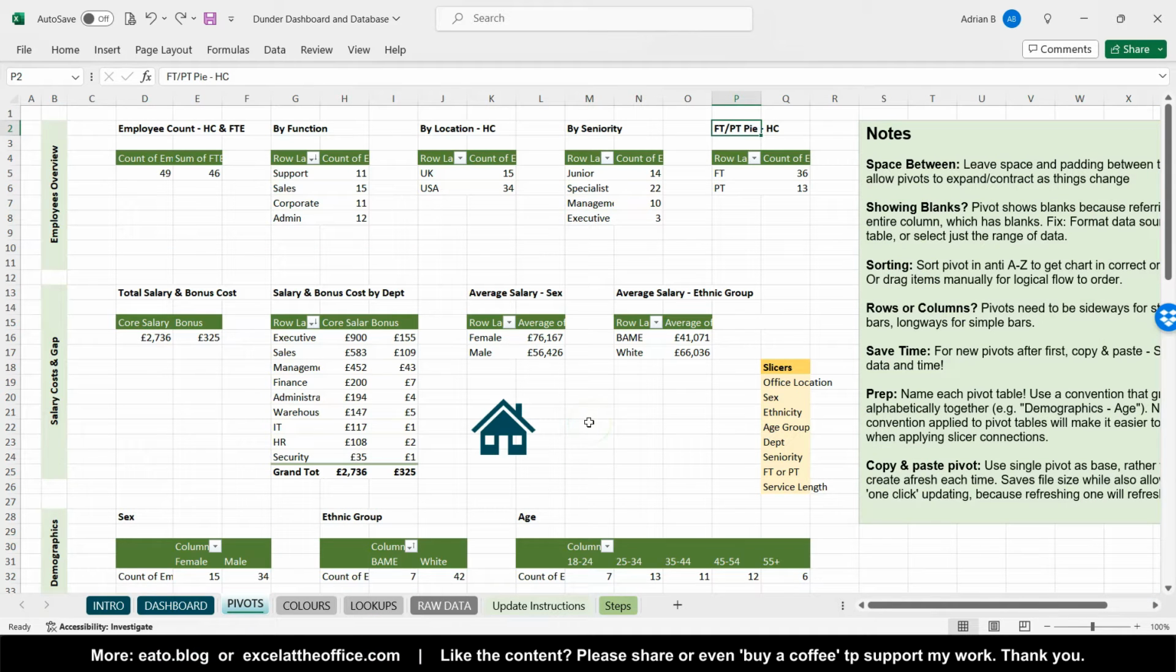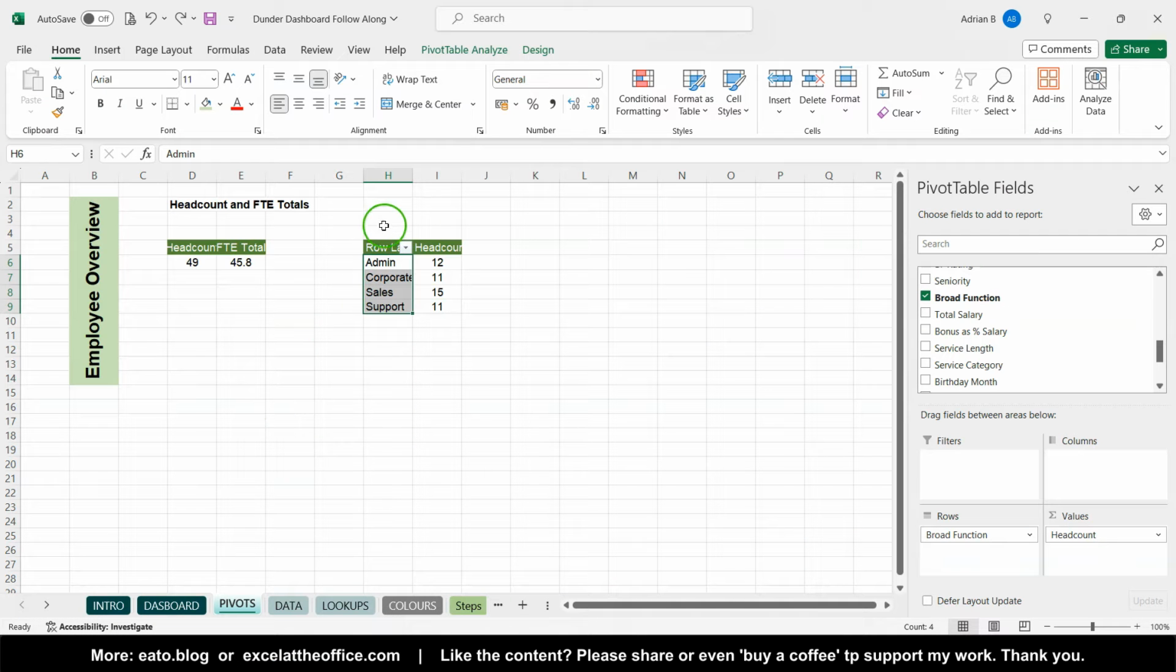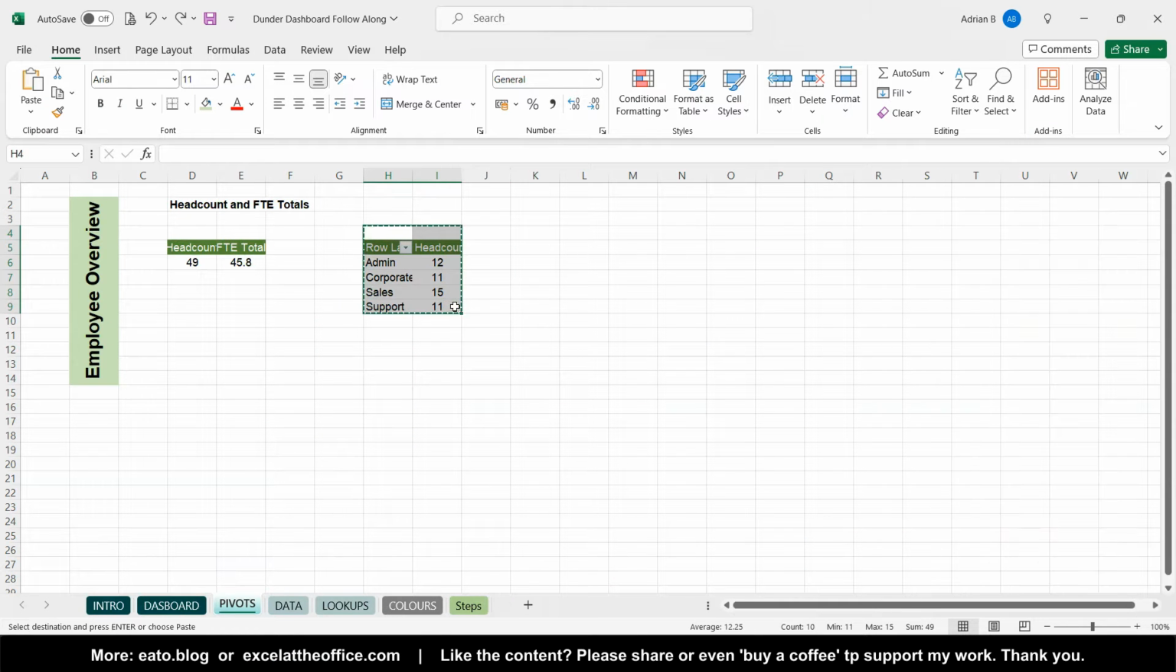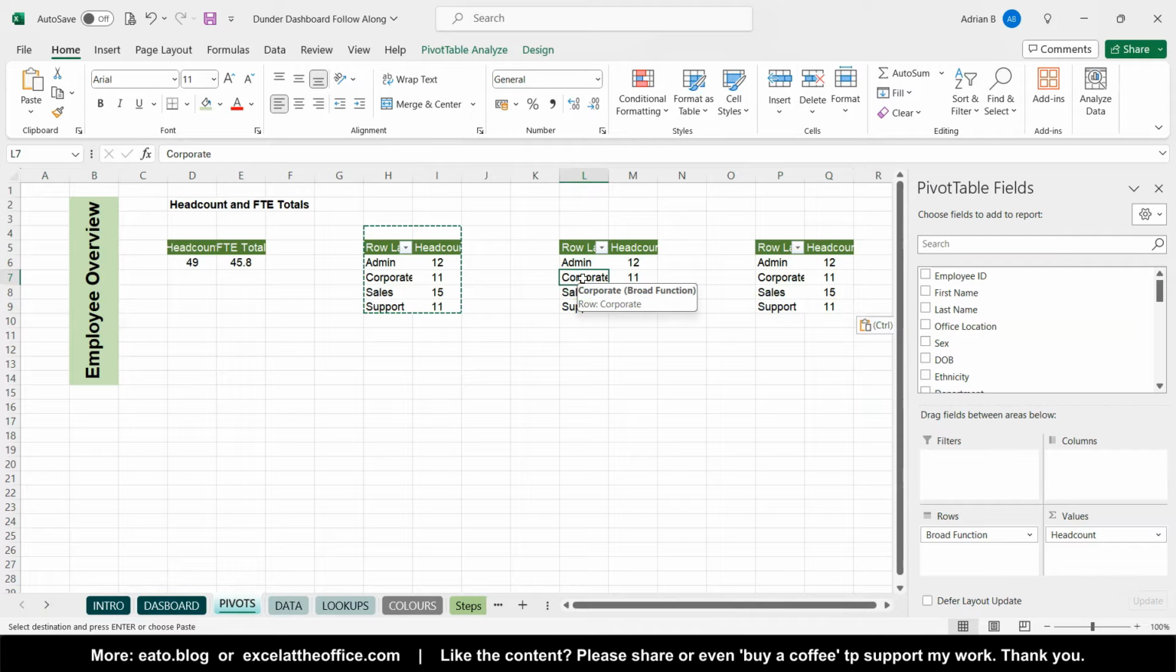So I'm going to do the location and seniority quickly. See if you can follow along by doing as I've just done there, copying either the first one or this second one. I'm going to choose the second one. Copying, pasting, each, and then I'm going to choose the other fields.